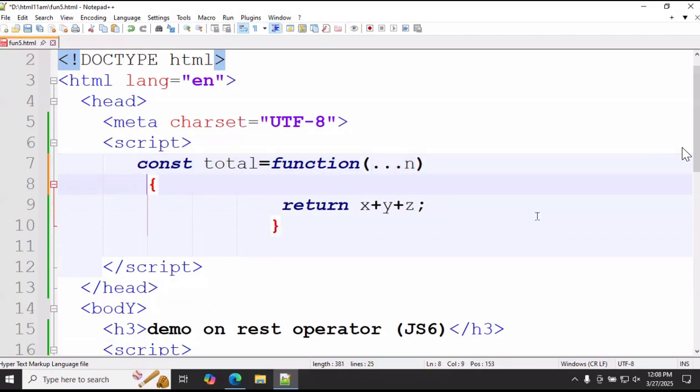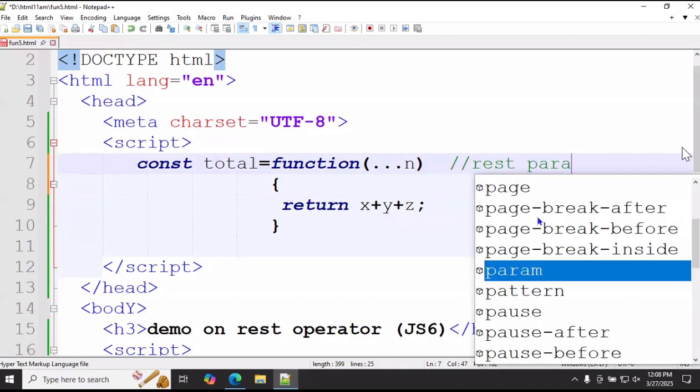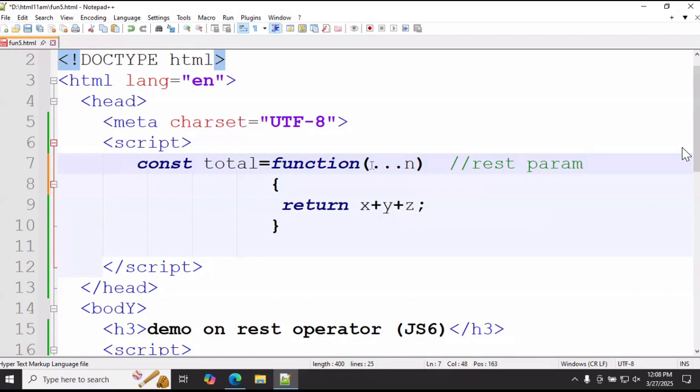This is a function with a rest parameter. But what is the capacity of this n, sir? It can store n number of values, because dot dot dot means so on. How many values you send, that number of values I'm ready to store. Even if I send 1 lakh parameters, sir, I'm ready to store them. How is it possible?